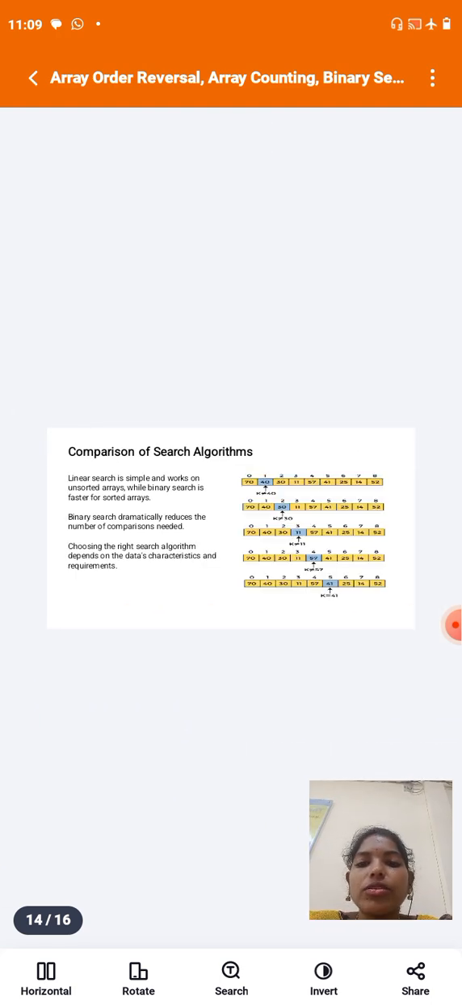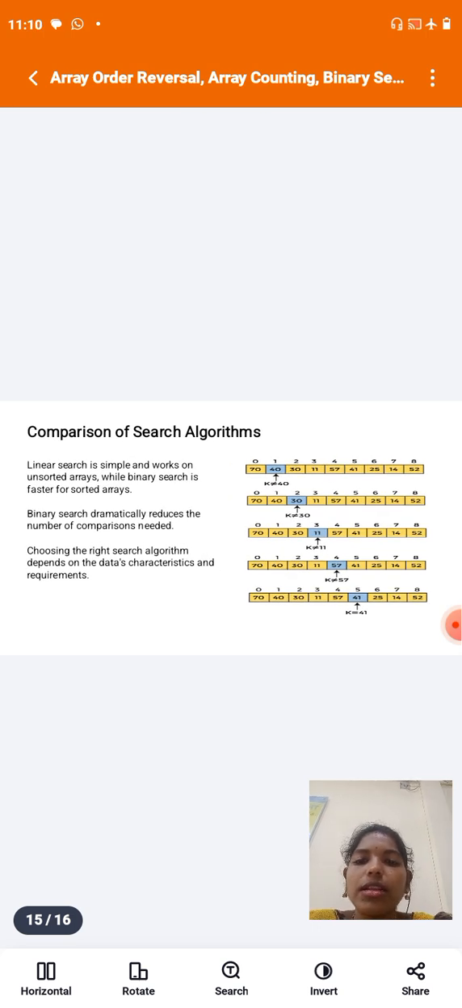So, comparing search algorithms, linear search is simple and works on unsorted arrays, while binary search is faster for sorted arrays. Linear search can search unsorted and sorted arrays, but binary search is faster only for sorted arrays. Binary search dramatically reduces the number of comparisons needed, since only the middle element is compared with the element we are searching for.